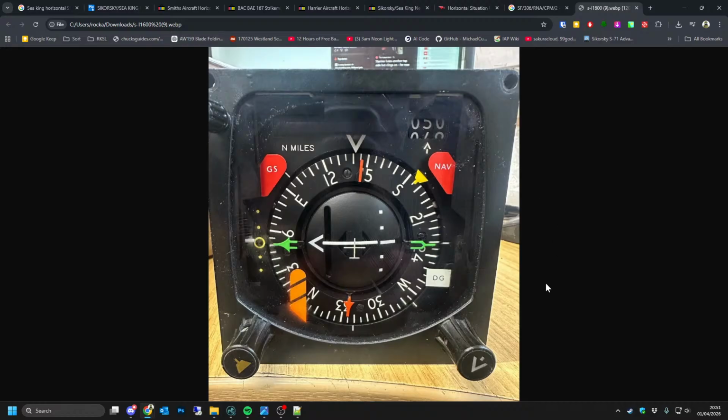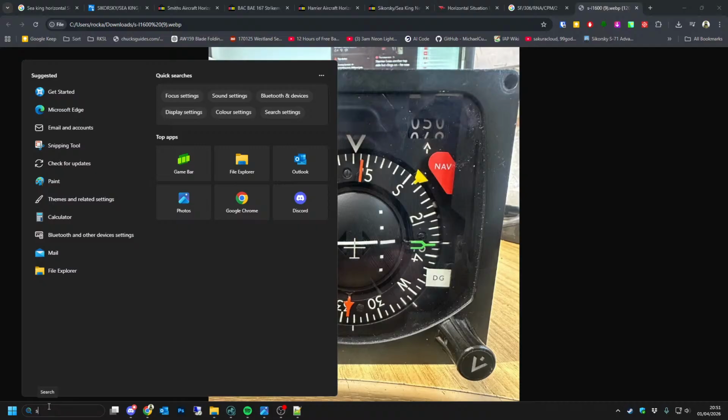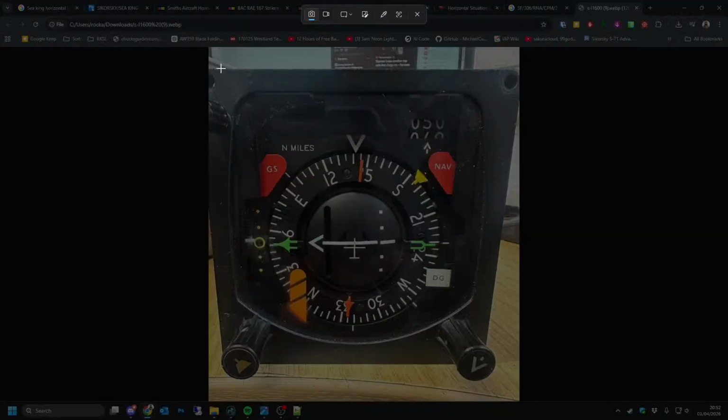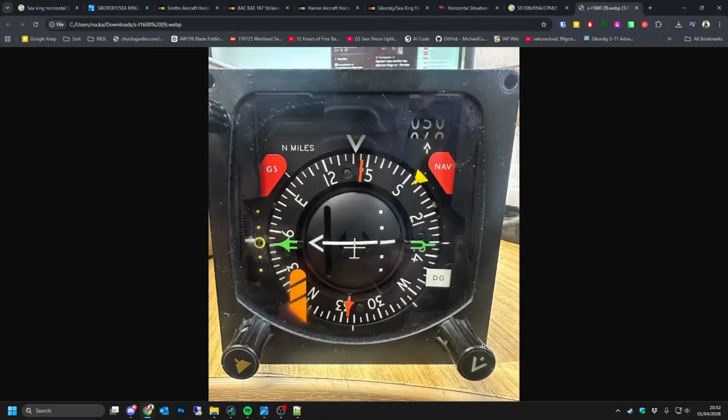So, roughly square, a little bit round, everything is centered. So if I snip this, let's swap the snip to a rectangle. HSI ref.